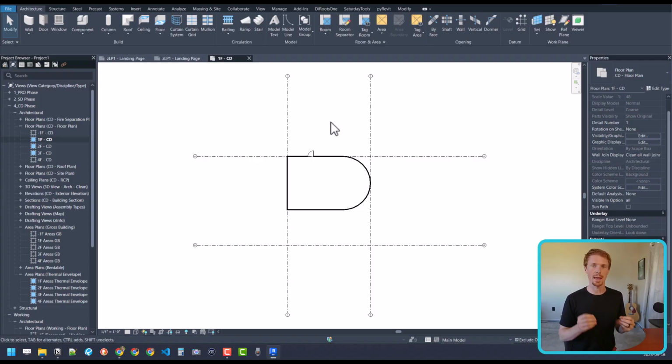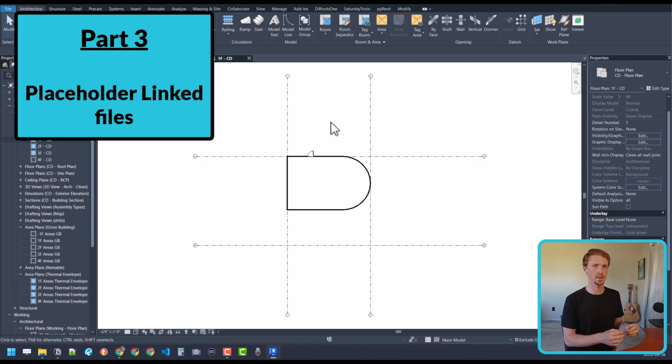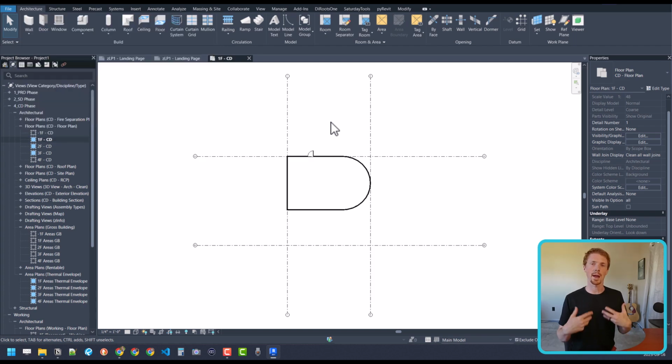It was very repetitive, and that is placeholder linked files. I'll go into detail about how to use those in a future video. For now, though, I'll at least show you what I mean in a menu and give a brief overview of their purpose and how they are so beneficial.